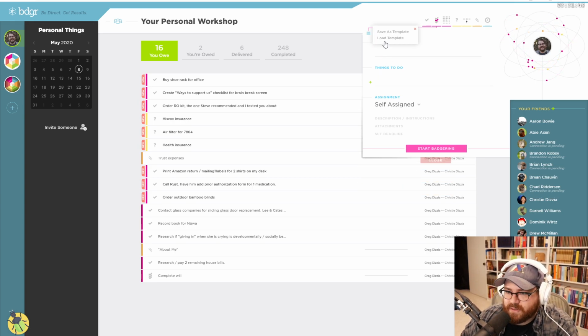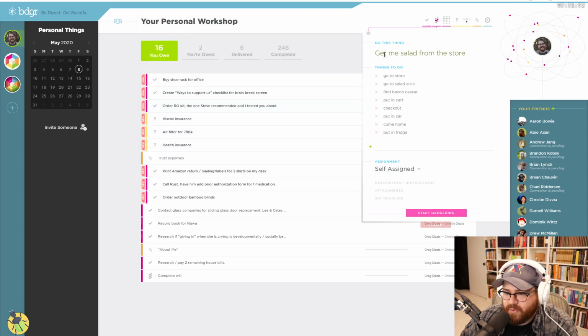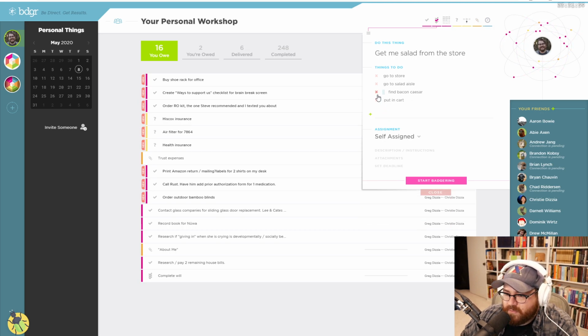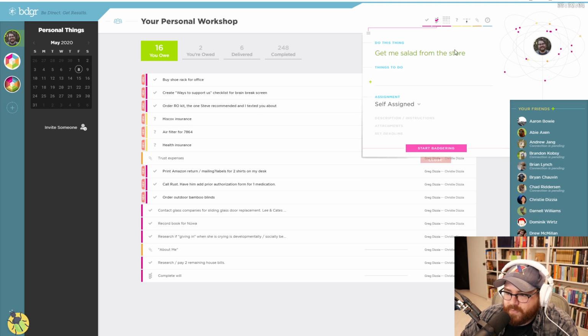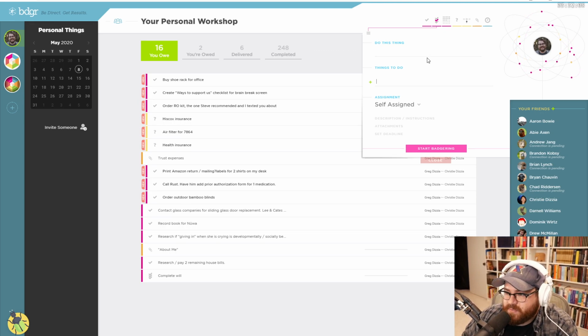I can easily just say, give me a template. Get me the salad from the store. Boom. And it just puts all that stuff right back in. And that works for any one of these task types. So everything is savable as a template and recallable. And you can see how many times it's been done, the last time it's been done. But the different types of task types we have, I mean, it's pretty extensive.